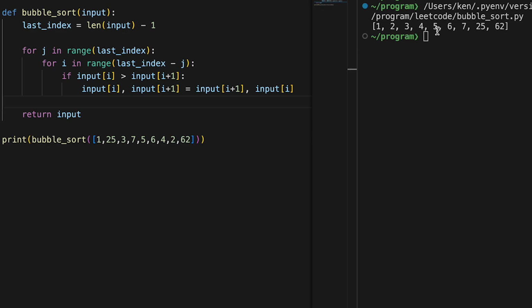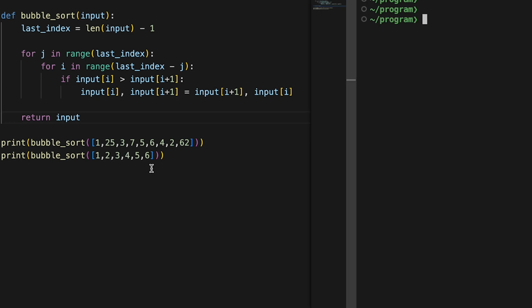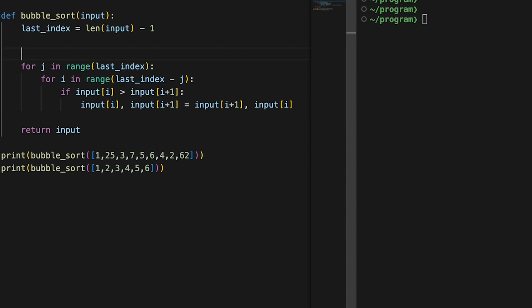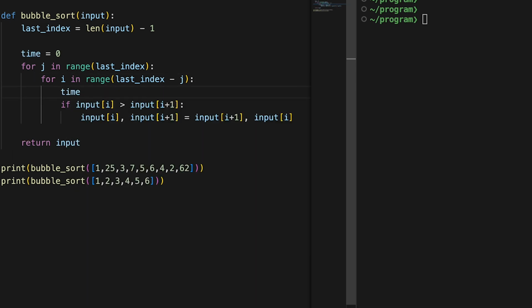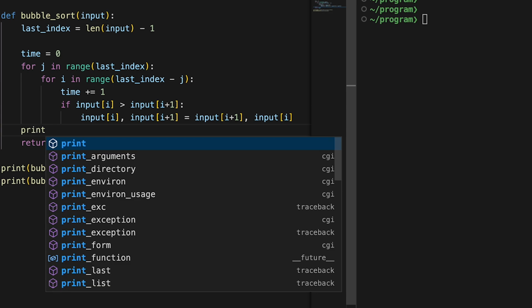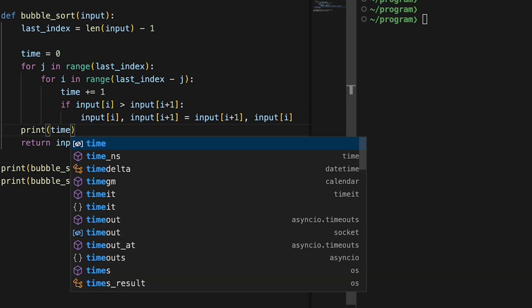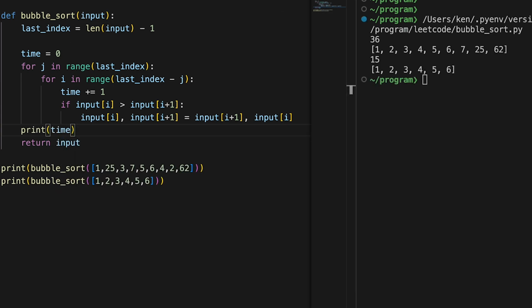1, 2, 3, 4, 5, 6, 7, 25, 62. Yeah, we can successfully sort the input array. Okay, so one more optimization. What if the input array is already sorted? In that case, let's count the execution time. So time equals 0, and update time here plus equal 1, and then before return we print time, and let's execute.